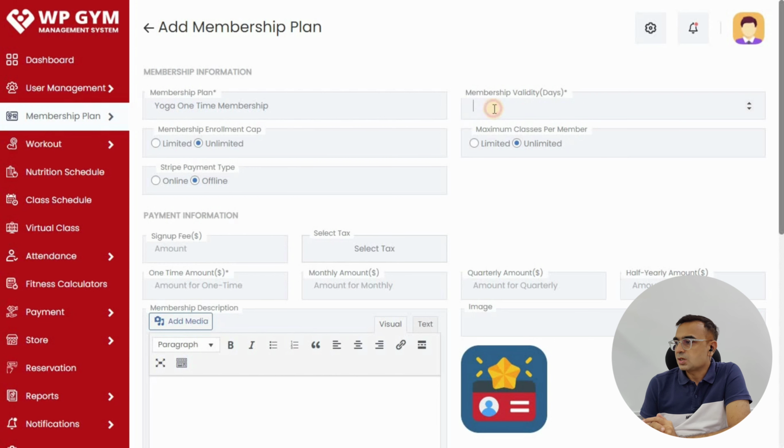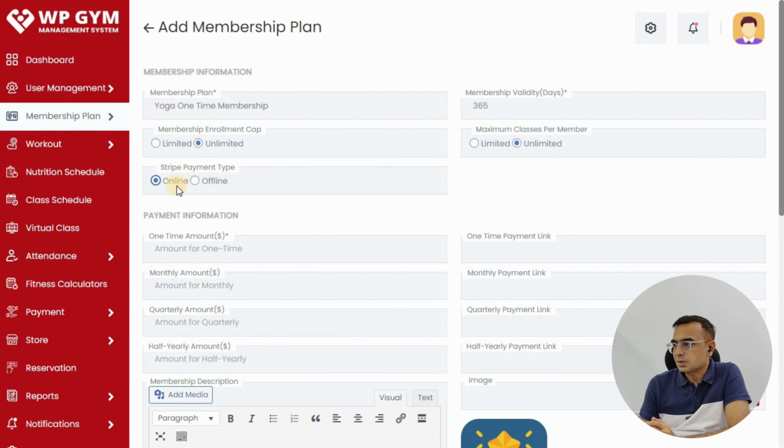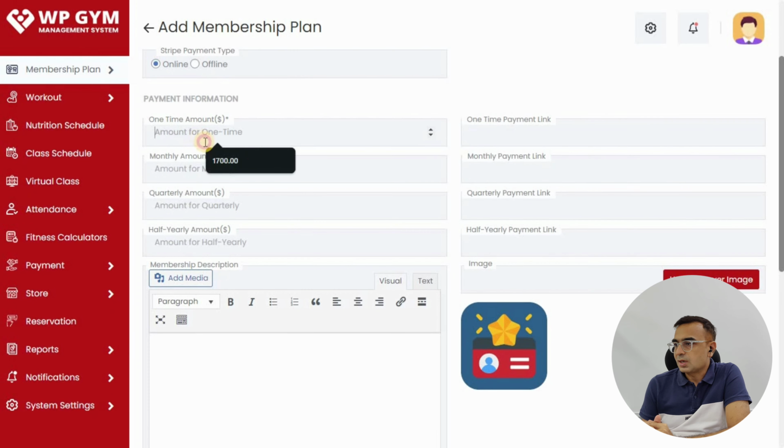Then because it's 1 year, we're gonna enter 365 days. Membership enrollment cap, we wanna keep it unlimited. You can also select the limited option, where you need to enter how many people. For Stripe payment, we want to select online, because in this part we are only covering the online payment option. One time amount, 1000 USD.